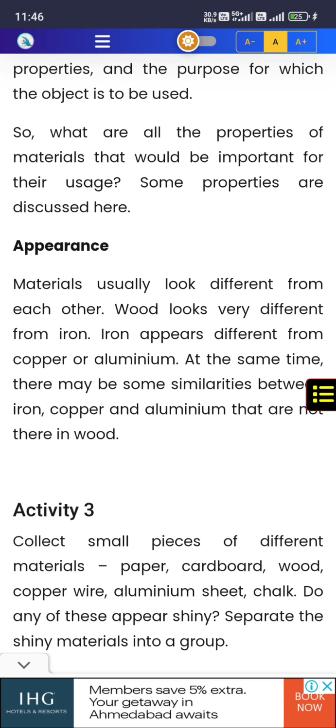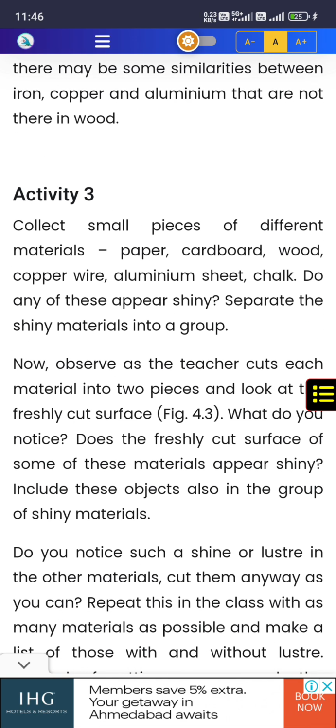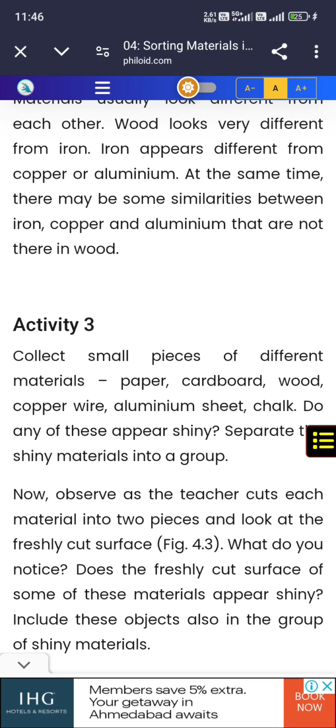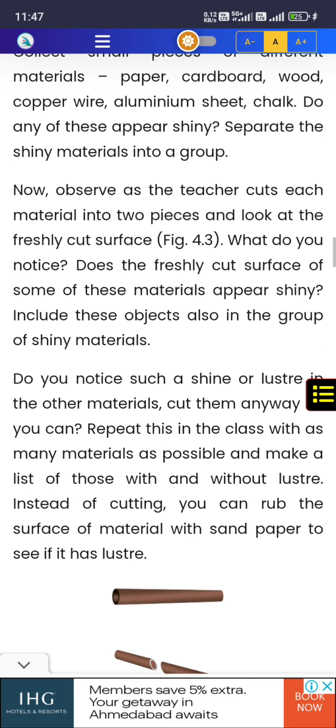So you can define different materials based on their appearance also, how they appear, what color they have, or whether they are shiny or not, right? How heavy they are. Okay, so let's move on to activity 3. So what they are saying is you have to collect small pieces of different material and find out whether they are shiny or not, and that's how you have to conduct this activity.